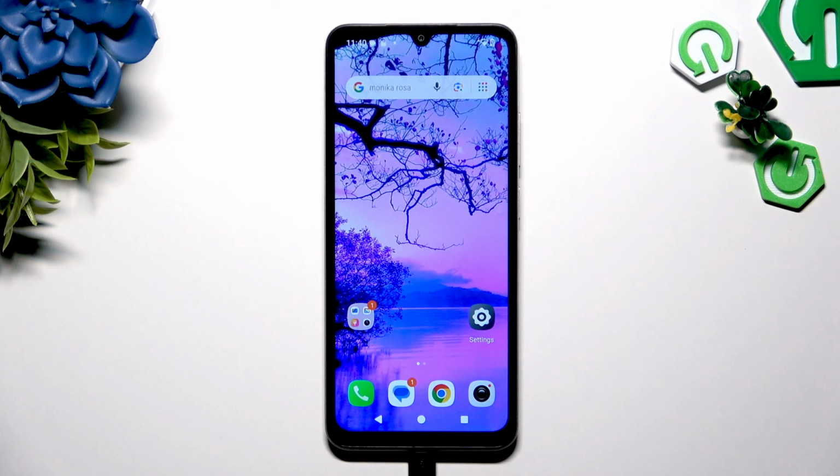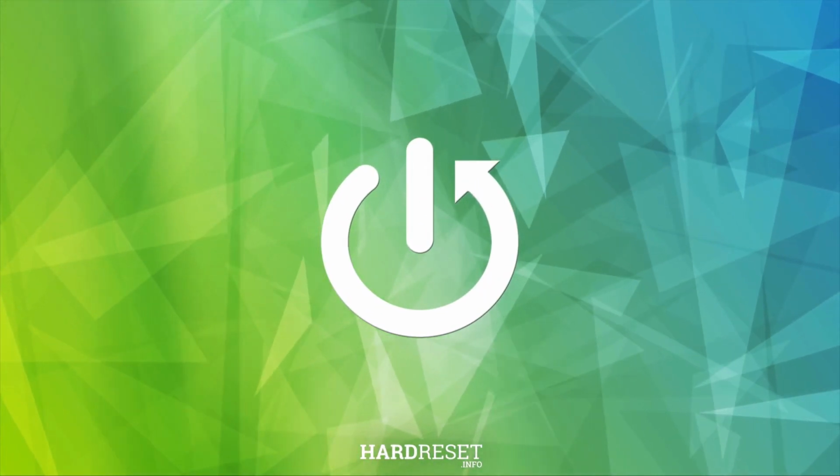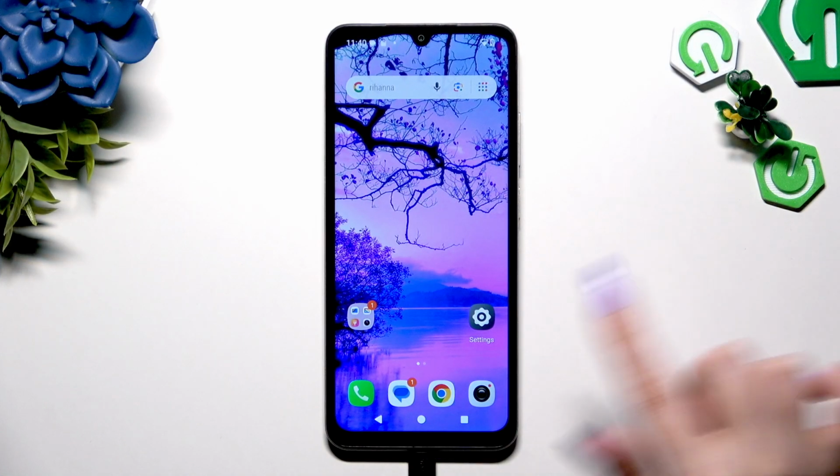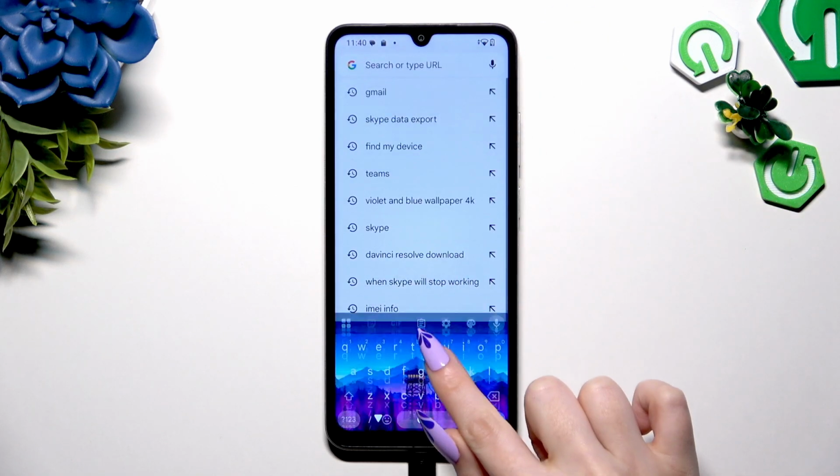In front of me is POCO C71, and today I would like to show you how you can turn on and use keyboard Clipboard. Begin by launching your keyboard and clicking on Clipboard at the top of it.